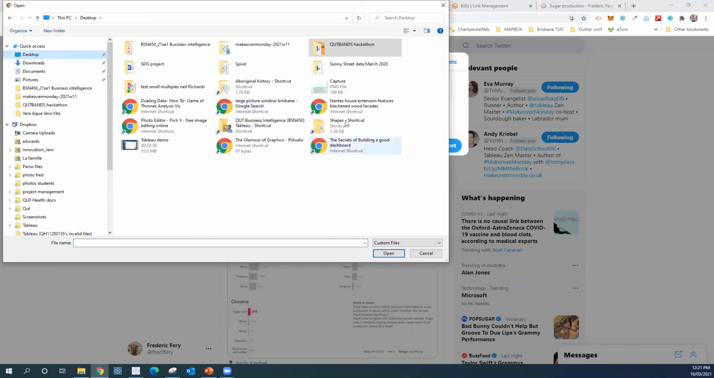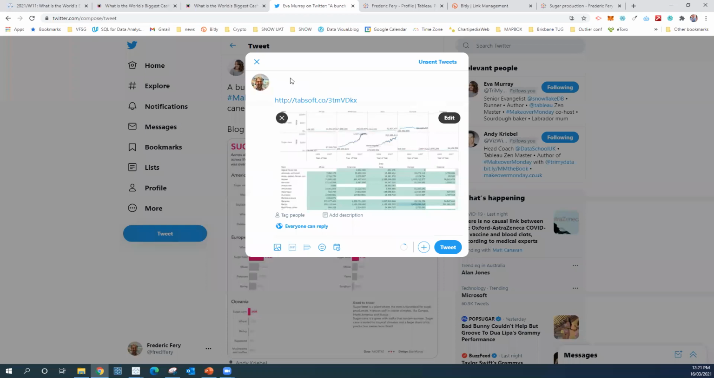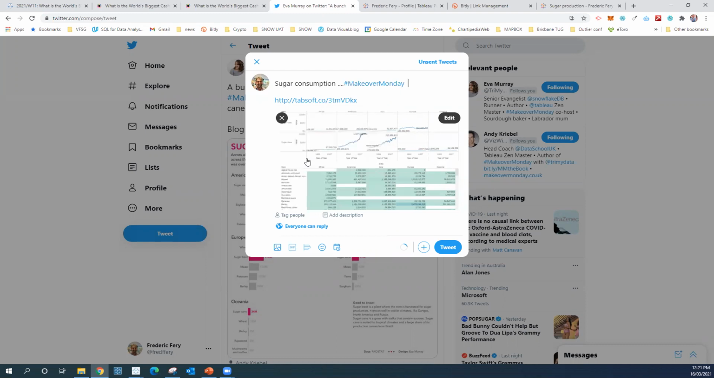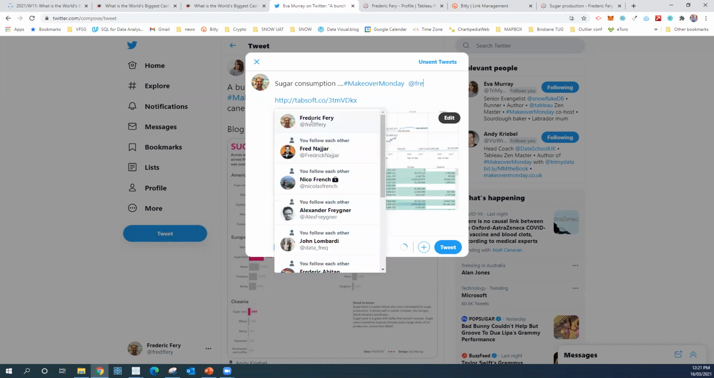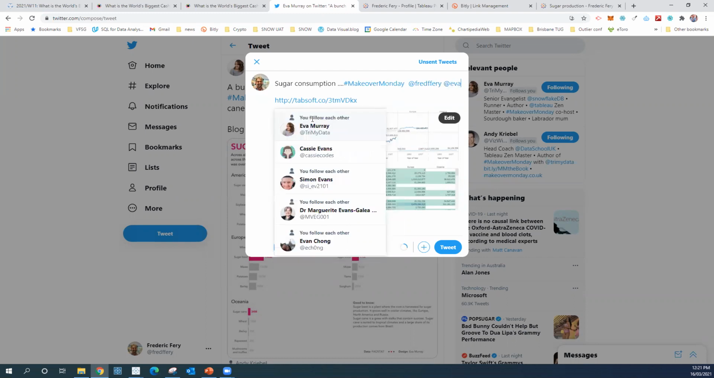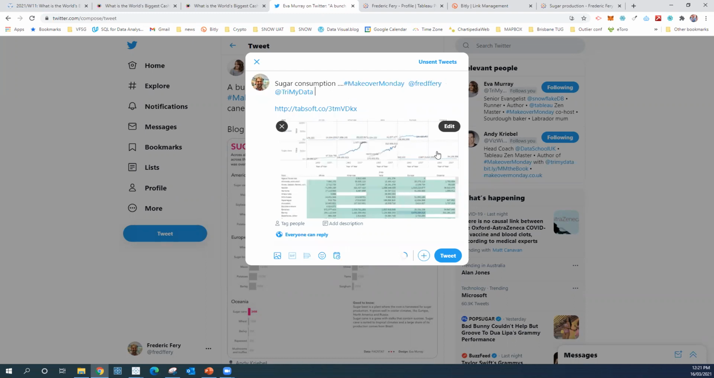The file was this one, the capture. That's my screenshot. And you put some description, like sugar consumption, and so on. You could even add the hashtag Makeover Monday. You could tag me if you wanted to get some feedback, or tag Eva, but that's it. That's almost how you tweet for Makeover Monday.